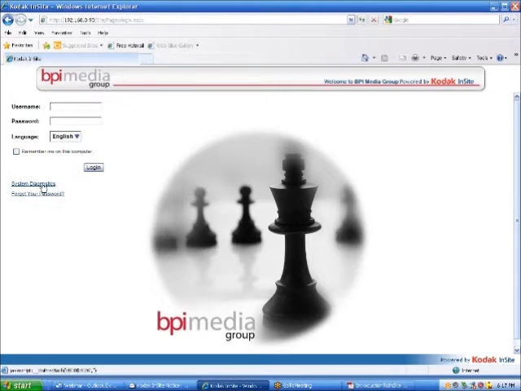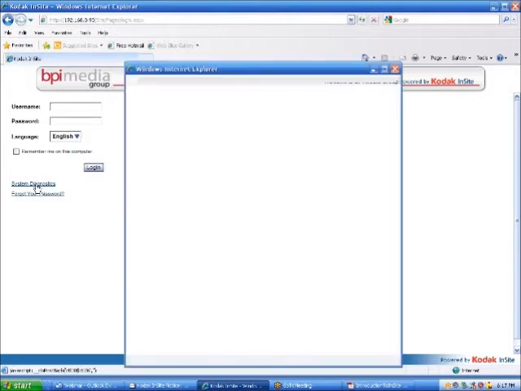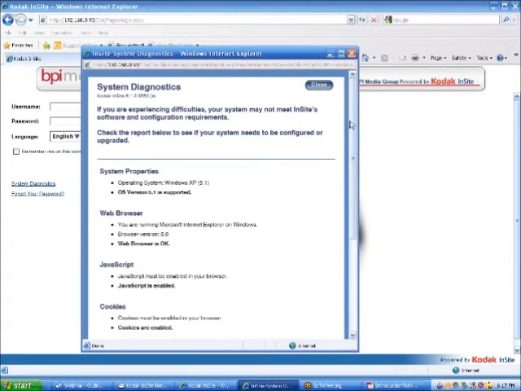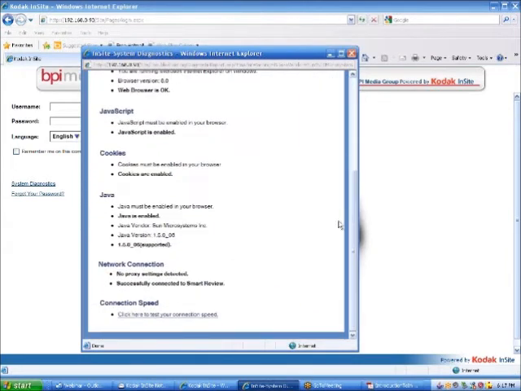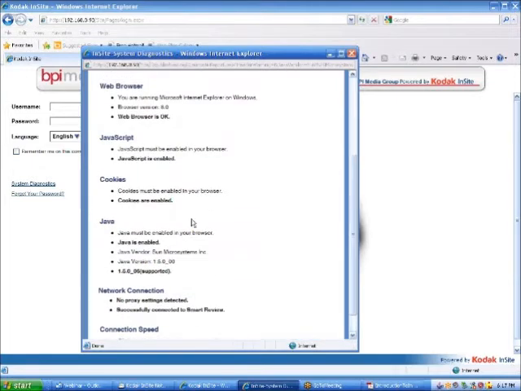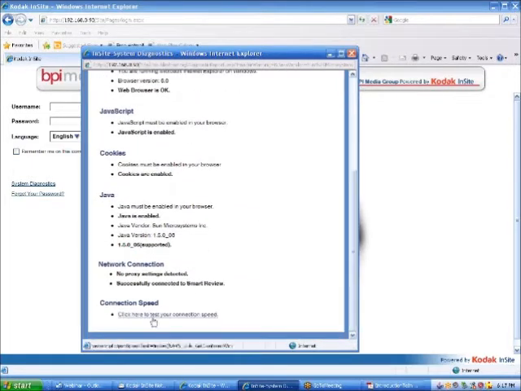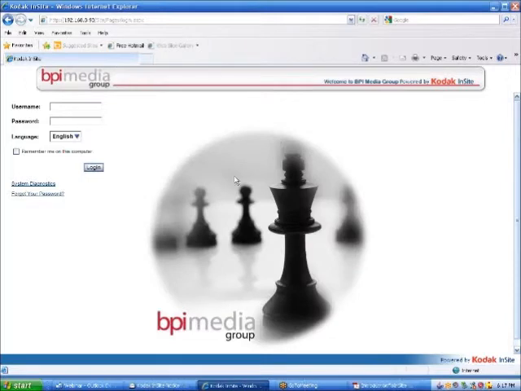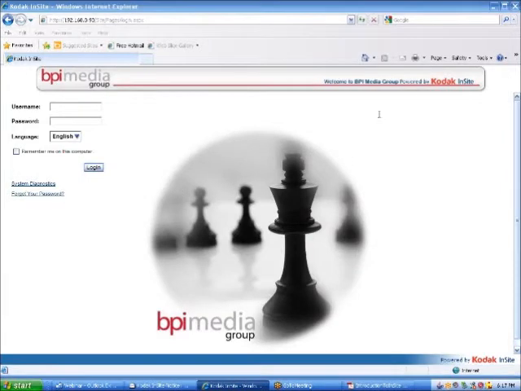The first time that you log on, or the first time that you go to log on, run a system diagnostic on your computer, and it will look like this. If there are any issues with your computer working through the web with our program, then it will show up in red here. You can also test your connection speed down at the bottom to see what connection speed you're actually connecting with. So that is a couple of things that you need to do before you get started.